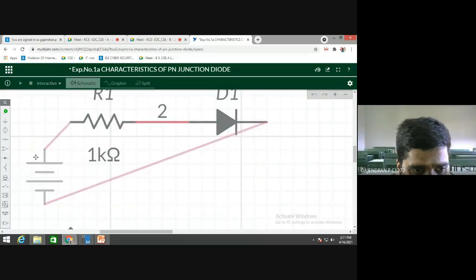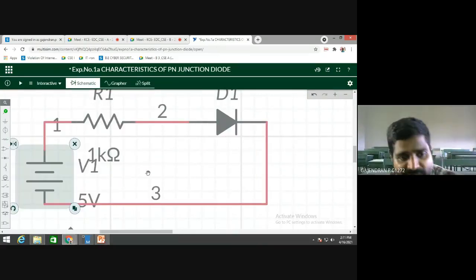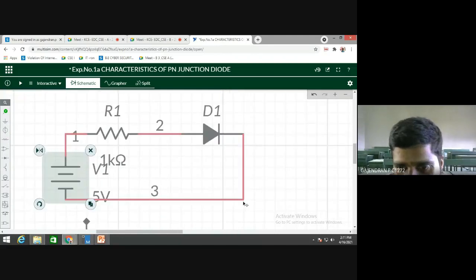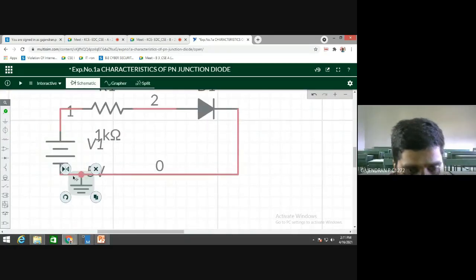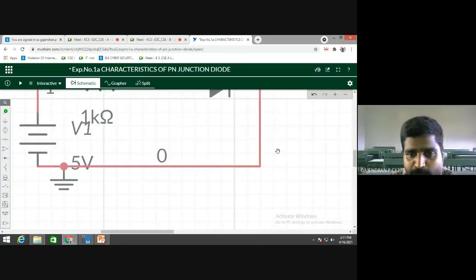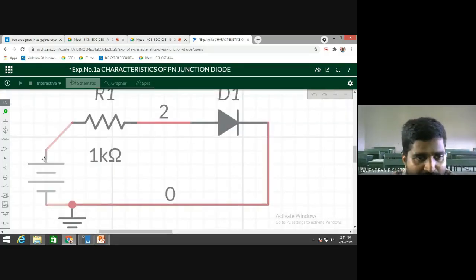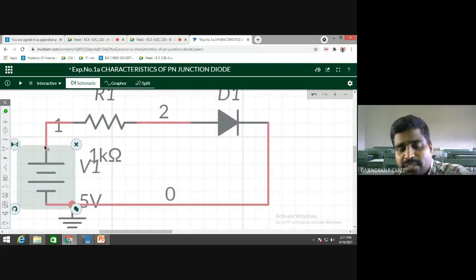Then what do we need to do? We need to make one reference point. That is, I need to connect my reference terminal with the negative terminal of my input power supply. Is it clear up to this? Anyone having doubt up to this?